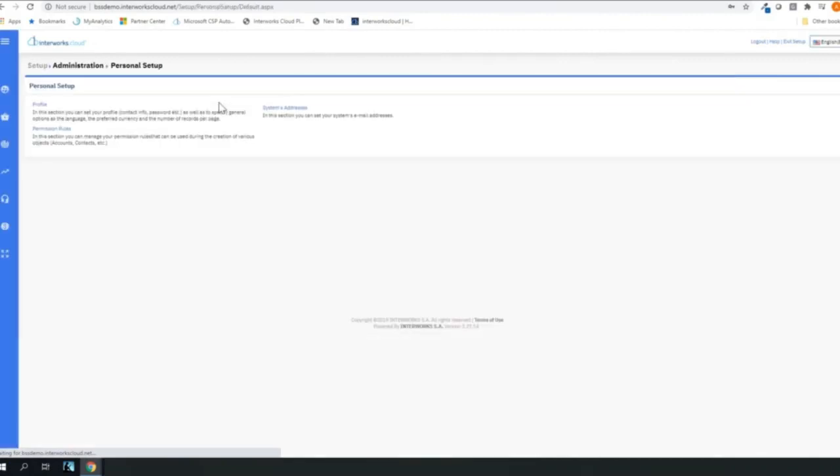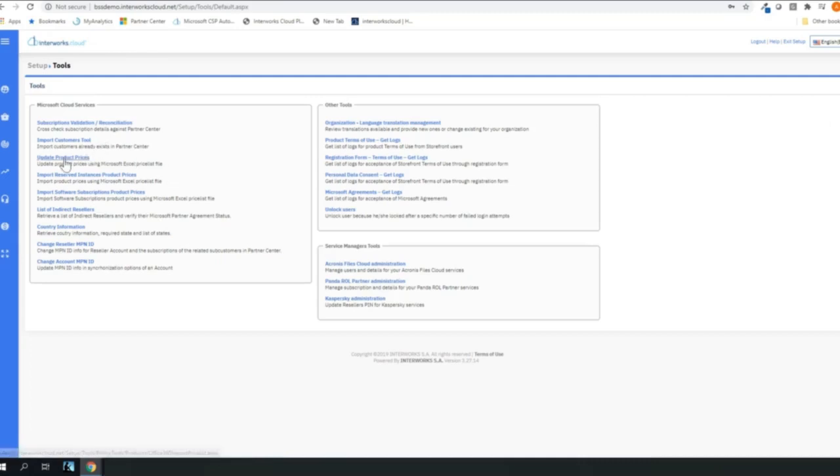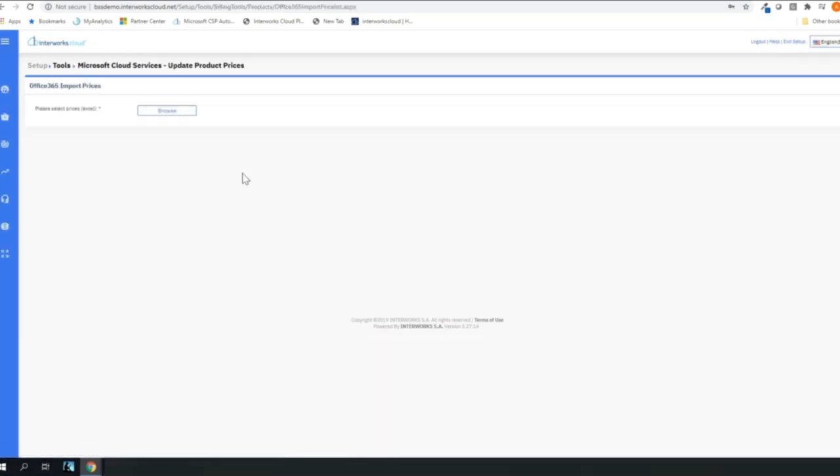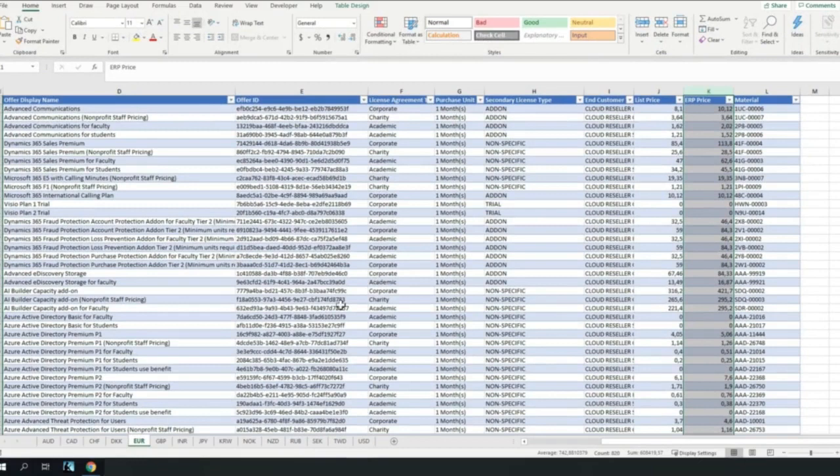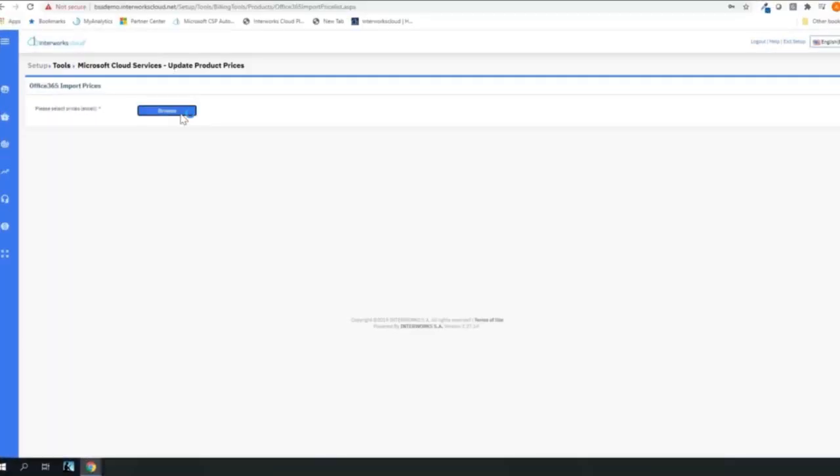After you have downloaded these files, please navigate to your BSS and go to the Tools section in the BSS Setup area. The first pricing import tool is the one called Update Product Prices and is used for updating the prices of license-based services. The file that you have downloaded from the Partner Center for Office 365 licenses is this one here, where it has a tab per currency. Here, you see the list price column and the ERP price column that Microsoft has per offering. By going back to the tool, you will need to upload this file, as shown here.